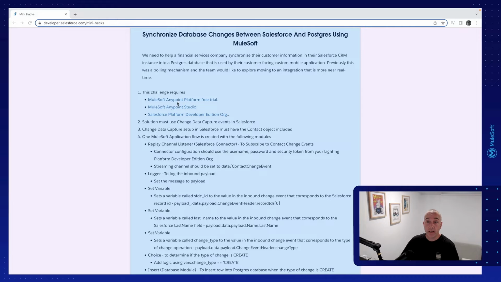So the first thing I need is an Anypoint platform pre-trial. I already have one of those. We need MuleSoft's Anypoint Studio, which is the IDE integration developers use to build the integrations out, which I've already downloaded. And in the mini hack, that would already be available on the laptop. And I need a Salesforce Developer Edition org. This is going to mimic the application where we're going to be creating records and synchronizing them into Postgres.